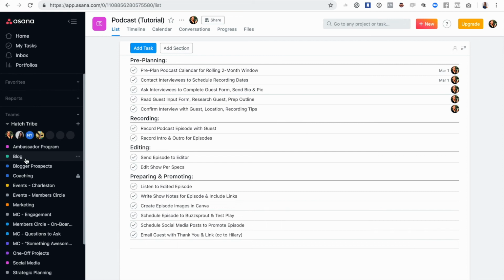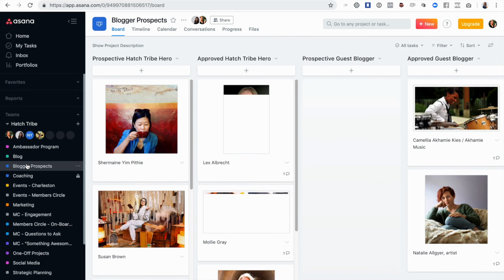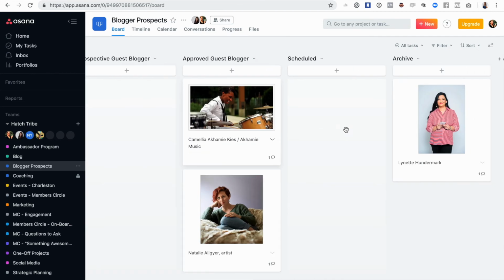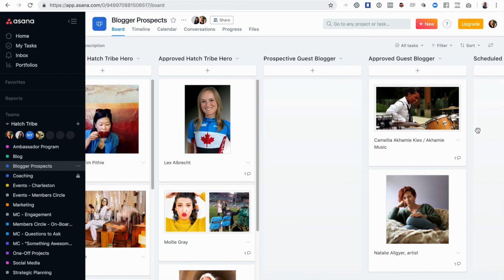And I wanted to show you one. This is a good example of a board layout. So Enid, who works on our team and who runs our blog, she and I use this as a means of looking at bloggers, people that we want to have on the blog, prospective Hatch Tribe heroes. And I look at what she's put here in perspective. And if I agree with it, I drag it over to approved. And then she will take it and run it. And then we put it into scheduled or archived over time.